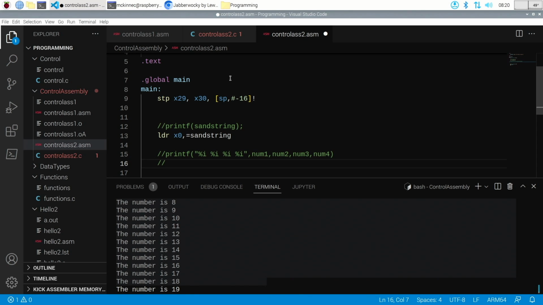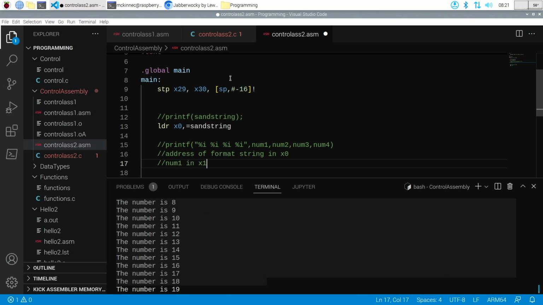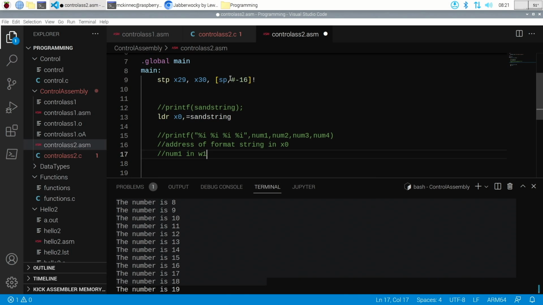Yes. Okay. So if I wanted to do this in assembly, the convention is address of format string in X0, num1 in X, well, it'd be W1 in this case, etc. Okay, you can pass at maximum 8 things to a function that corresponds to registers 0 through 7, okay, which are in Linux on ARM designated as the registers you use for parameter passing, okay?